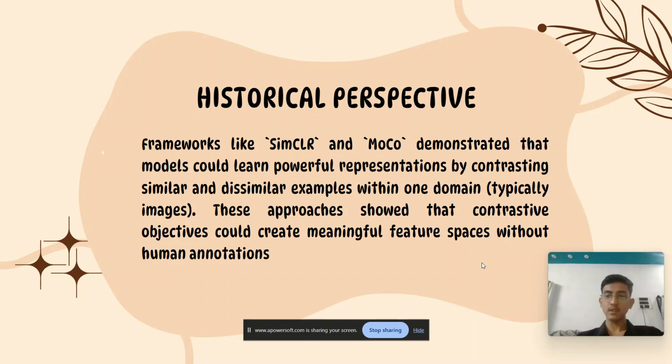Then, the historical perspective. We have seen frameworks like SimCLR, in which we learn representations for images by maximizing the alignment between two different augmented views of the same image. Then we have also seen many other examples of contrastive learning, where we try to make similar pairs closer to each other.